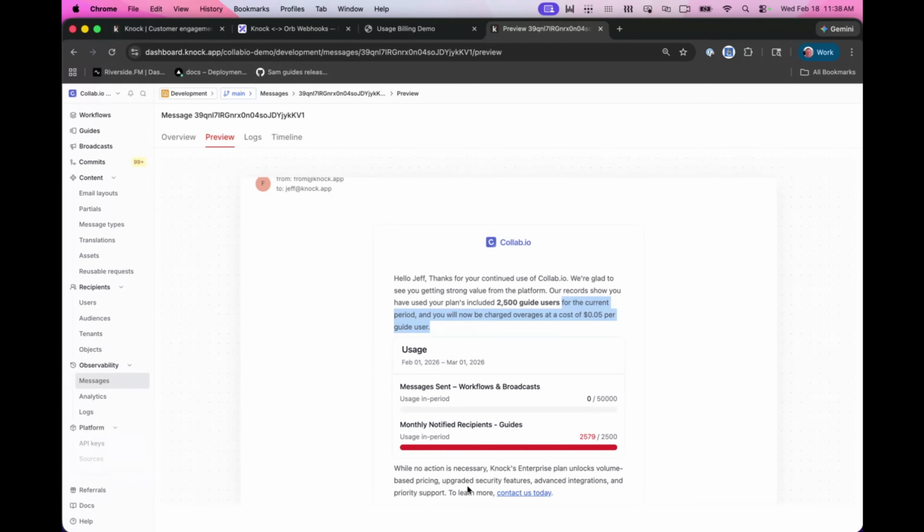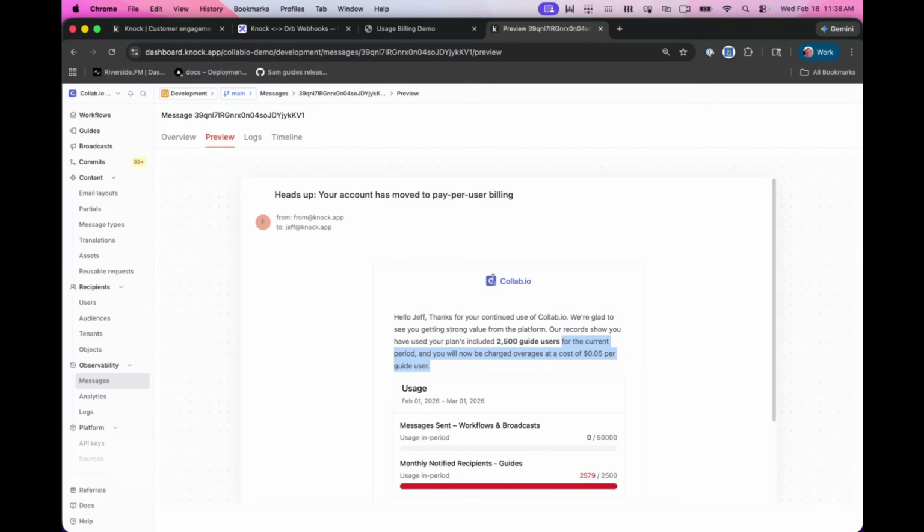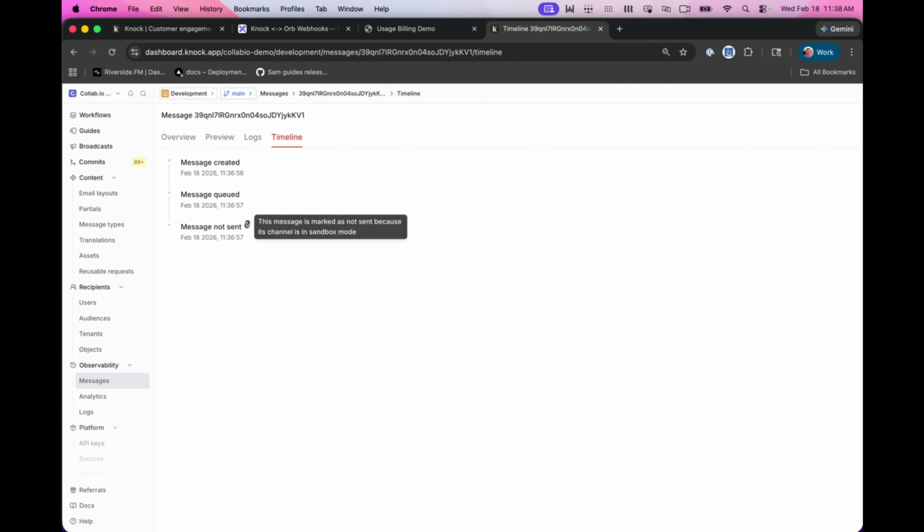And you said at the minute you're in sandbox mode, so it's not triggering these, I don't know what you call them. The interaction with Postmark. Correct.